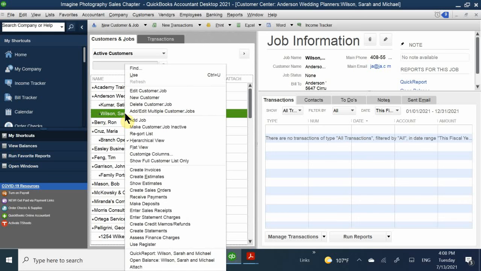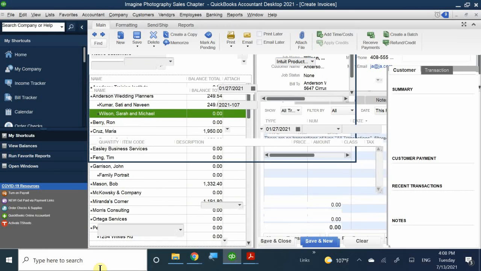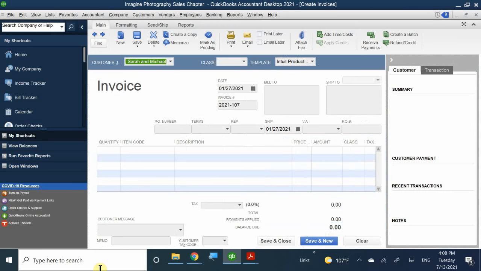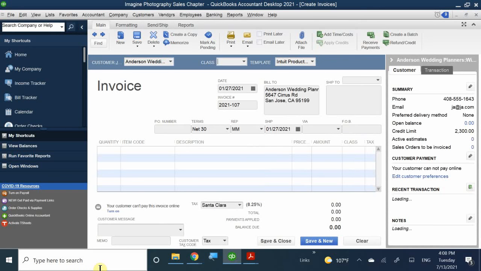If I right click on them and I say I want to create an invoice, you can do it just like that. Create invoices. And boom, their name is right there and highlighted. And if I click on tab, all the information is going to fill in. Okay. Straightforward, pretty easy. You can build your invoices just like that.